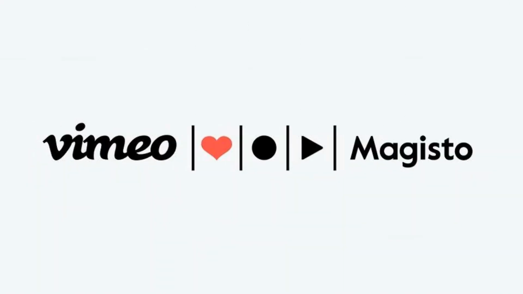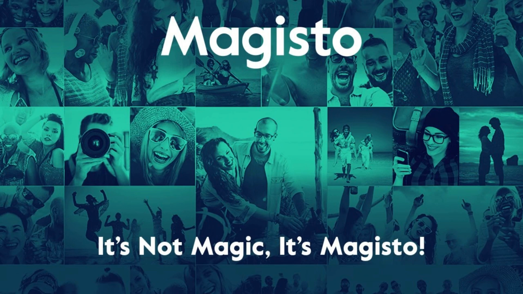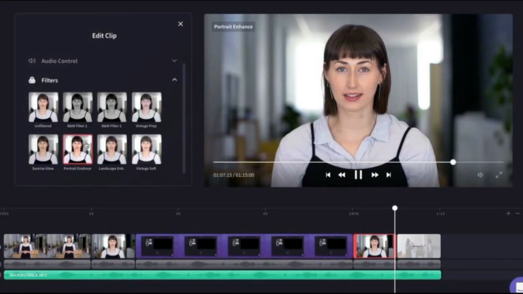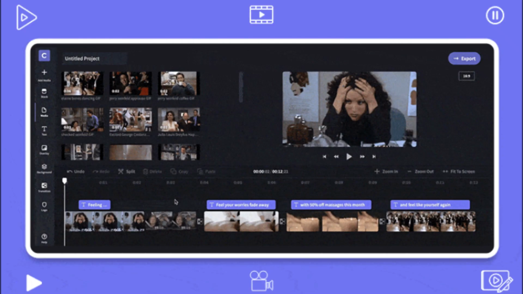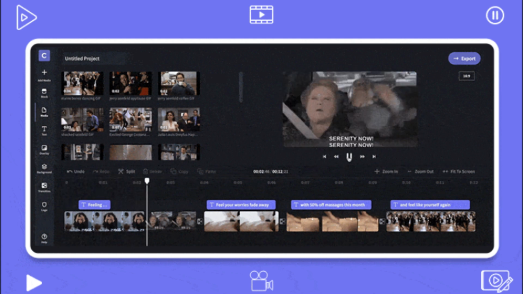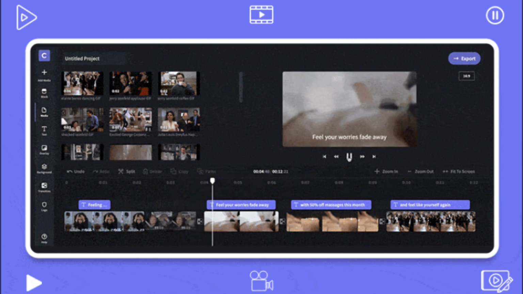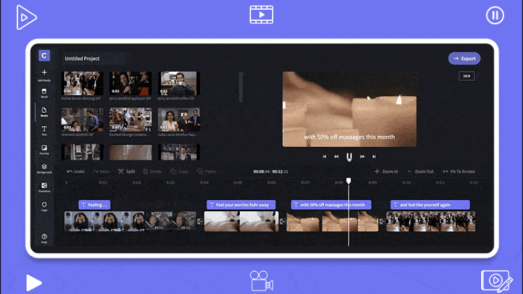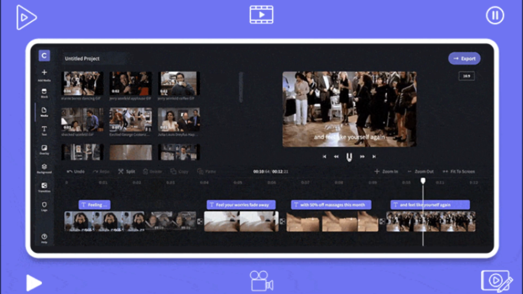Number 3. Magisto. Magisto is created by Vimeo and is one of the simplest online video editing tools. The interface is riddled with prompts that will guide you through the process so that you don't waste time figuring out how to use the editor. Magisto uses AI to create a video in minutes with minimal input from you. However, you can take a more hands-on approach and edit your video yourself.